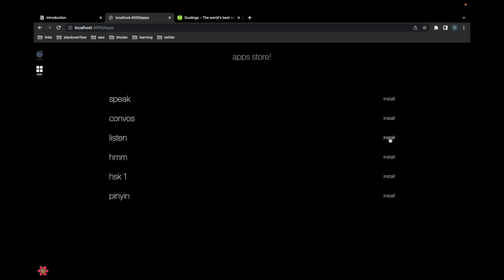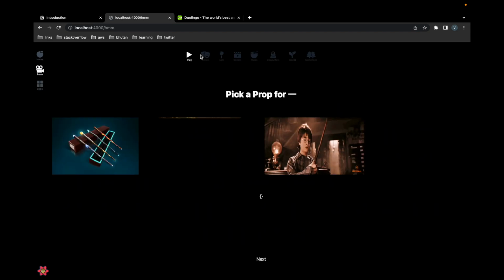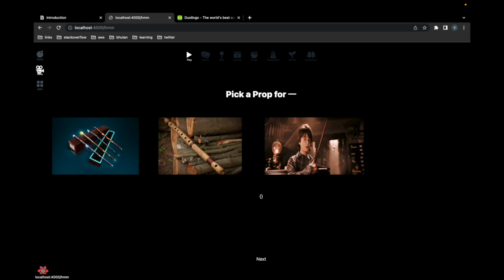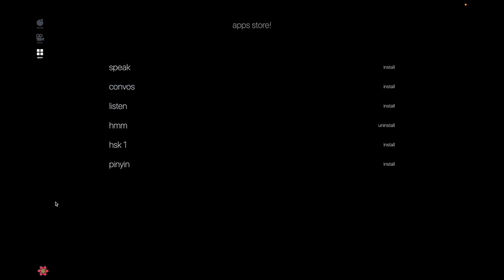We have seen Listen. We're also going to implement, if time permits, the Hanzi movie method as well. But this is for the future, so we won't be focusing on this one yet. We will be focusing mainly on Speak and Convos. So you will be building a similar app, not the whole thing, but a minimal version of this application.